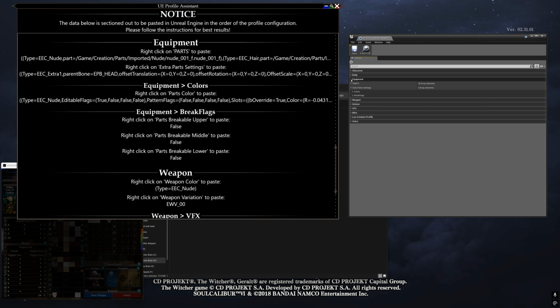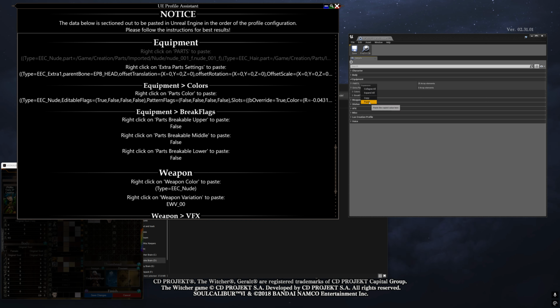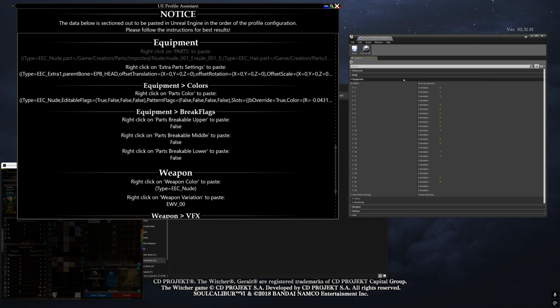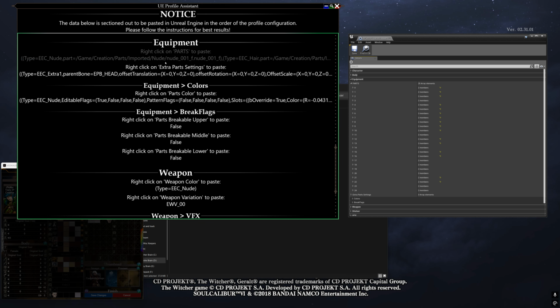So we'll close body, open equipment. So we'll copy this, right click on parts and paste. So this is going to be everything about her. It includes the body. It uses the creation female nude because we chose the female body section at start. It'll also do, like face, hair, everything.